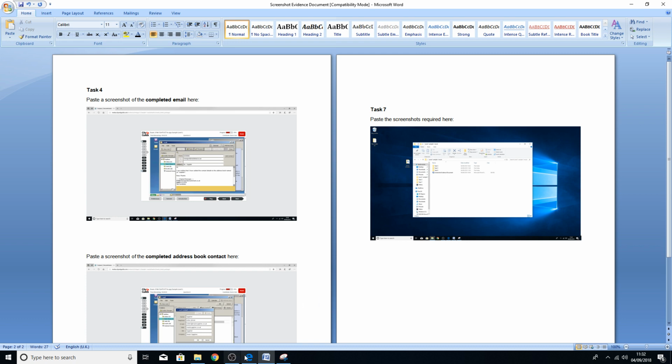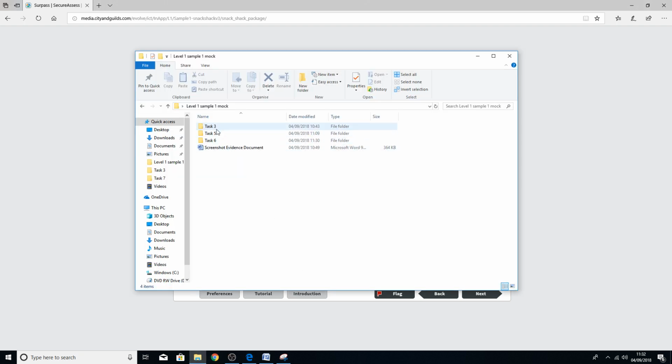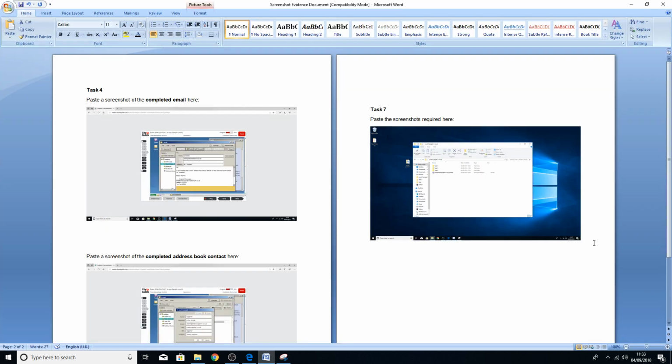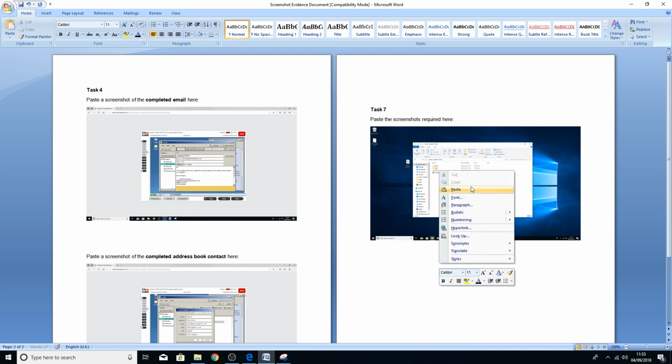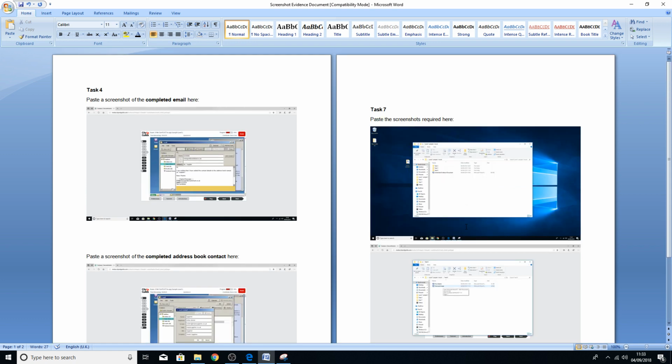And then you can do the same for the next part, which was paste a screenshot of the contents of one of your folders. So let's do task 3, or we could do task 6 that we've just been doing, price details and time and image. So again, print screen or function and print screen depending on your keyboard, and go into it like so, and paste that screenshot in there as well. That's it. That's everything you need to do for that task 7.